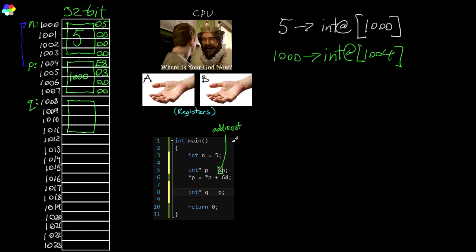Great. What's next? Well, yeah, so we get the address, we assign it to p. Now we want to do p is equal to p plus 64. So what do we do here? First things first, we've got to load the value of the thing that p points to. So first we need to know the address of the thing that p points to.